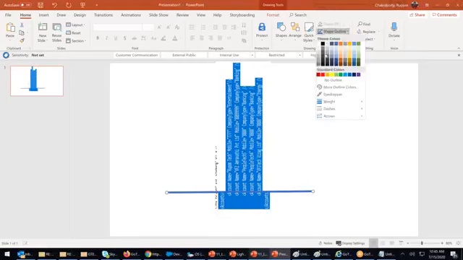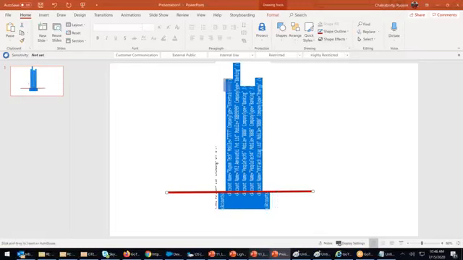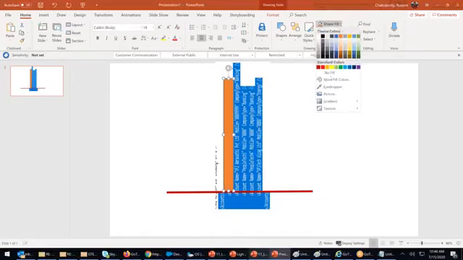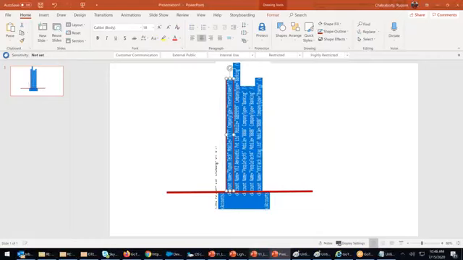This is the ground. The root is here. Where are the branches? The branches are like this. This is the first branch. Shape no fill, shape outline, brown. This is the first stem, second stem.